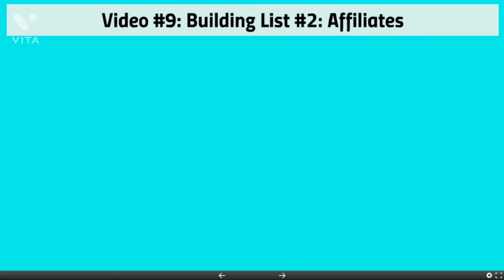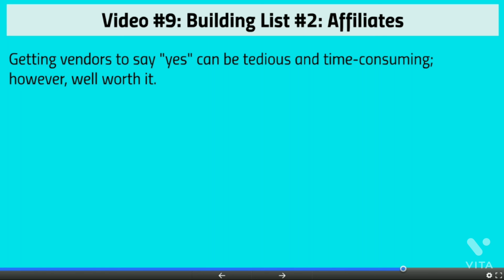So in that light, you can get away with not building a relationship initially, rather than doing what we talked about in the previous video, which works great. Doing this route allows you to bypass that and build a relationship very, very fast. And I'll explain in just a minute how you can go about doing this. So getting vendors to say yes can be tedious and time consuming, however, very well worth it.